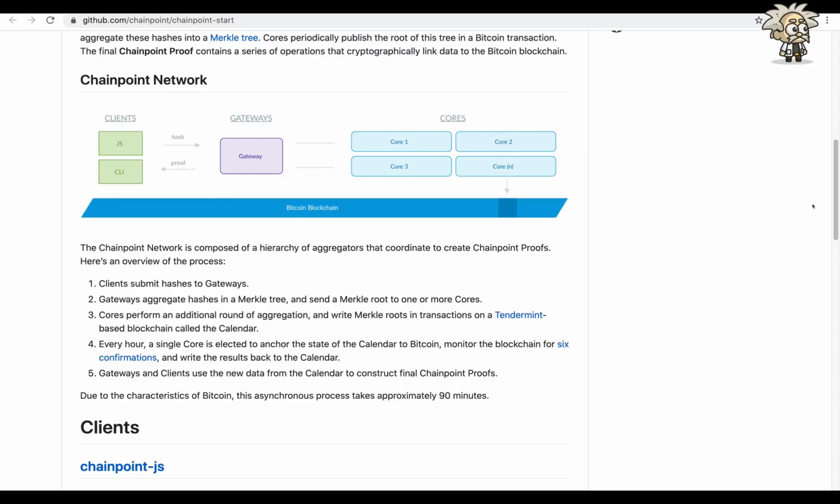Here's an overview of the process. Clients submit hashes to gateways. Gateways aggregate hashes in a Merkle tree and send a Merkle root to one or more cores. Cores perform an additional round of aggregation and write Merkle roots in transactions on a Tendermint-based blockchain called the calendar.